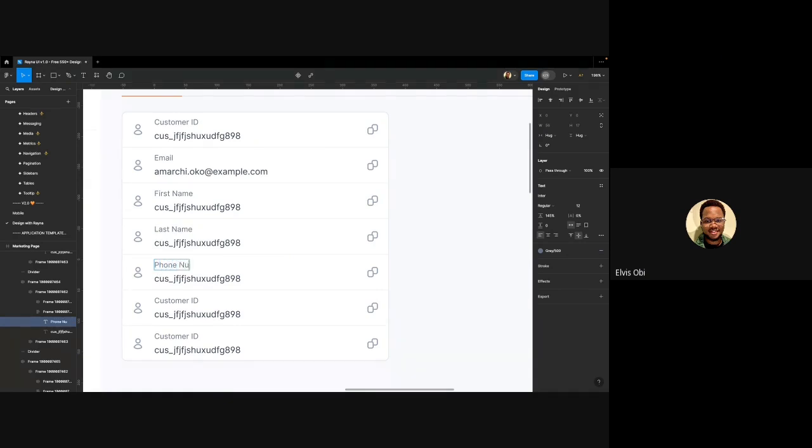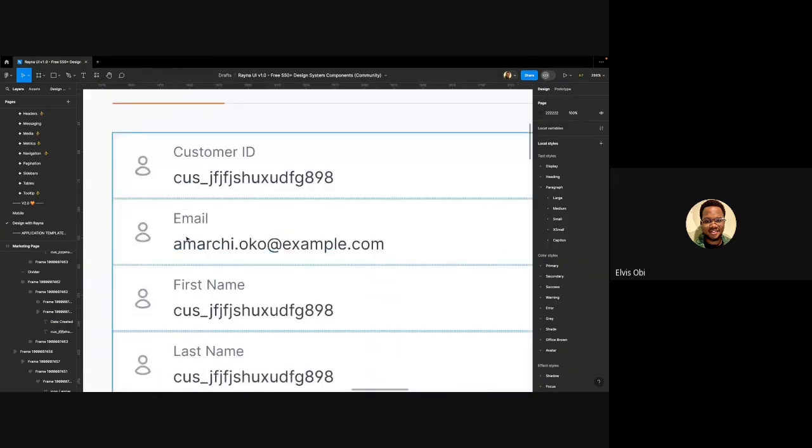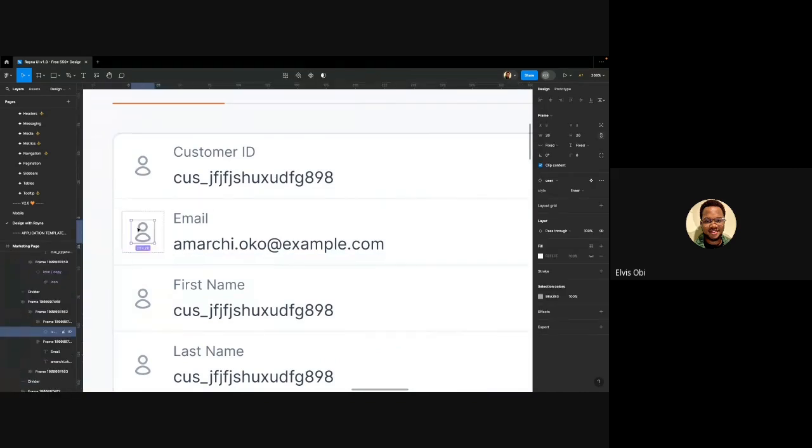Phone number, URL, and the dates created. Okay, so we're gonna change each of these icons to reflect what you have here.